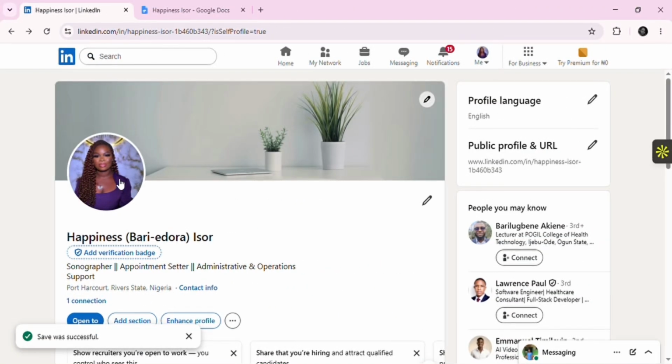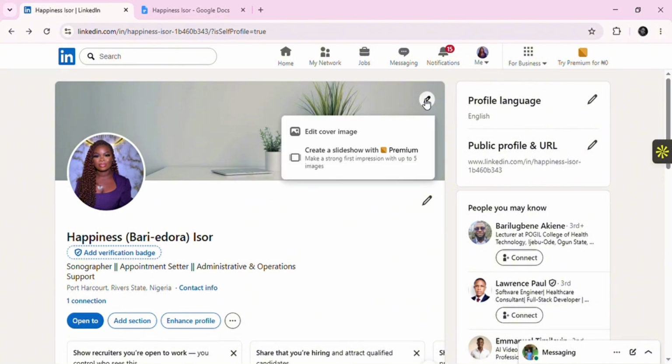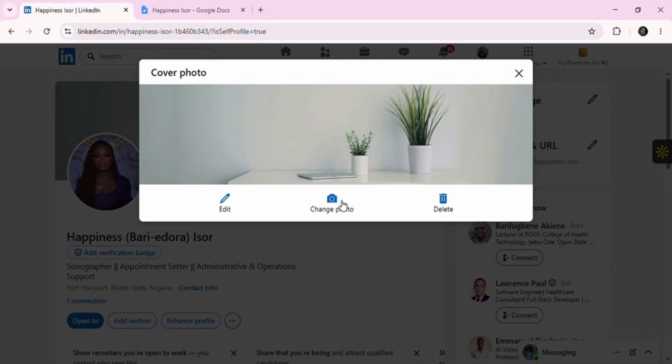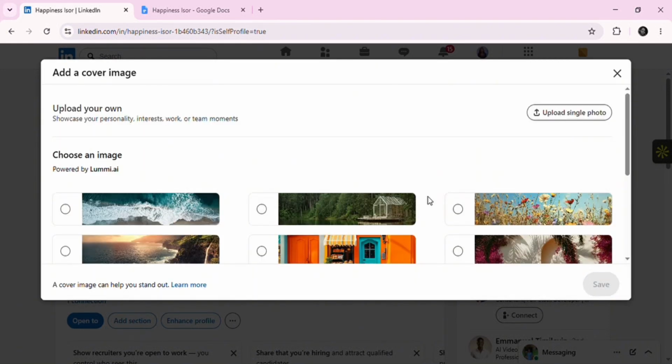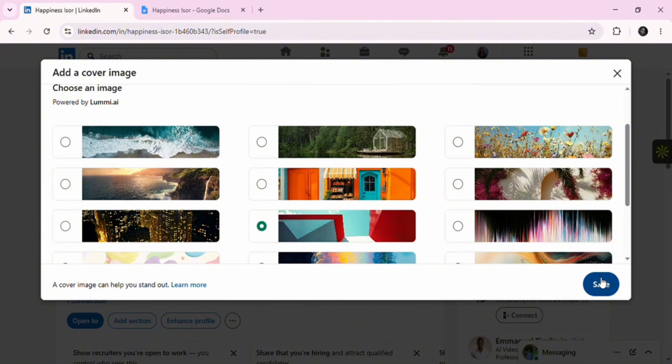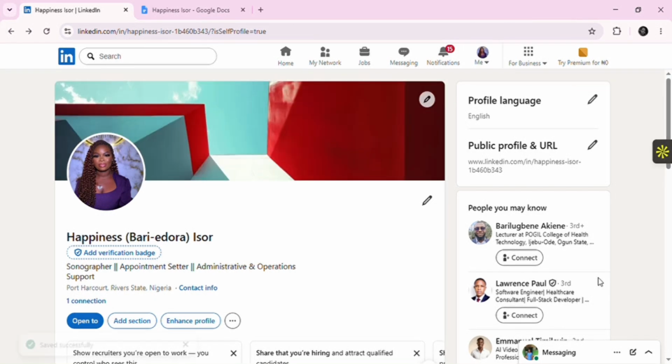Now let's change the cover photo. To change the cover photo, you just need to click on the pen icon there and click on Edit Cover Image. LinkedIn already has a lot of options here for you. If you want to choose from their own options, fine. If you want to upload from your phone, you can just use the other option there, but I'm just going to pick one from here and then click on Save.